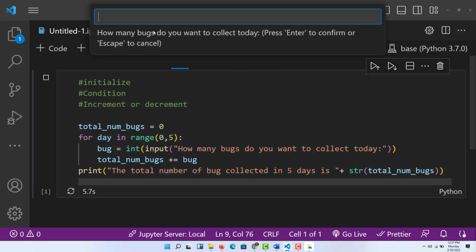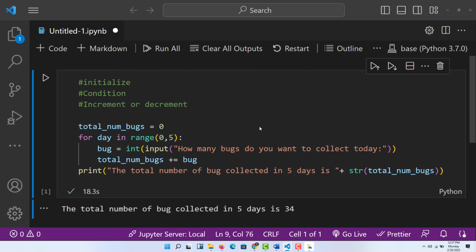All right. Now the question says, how many bugs do you want to collect today? Let's say 7. And then ask again, 6, 8, 9, and then the last one, 4. You can see it says what? The total number of bugs collected is 34.